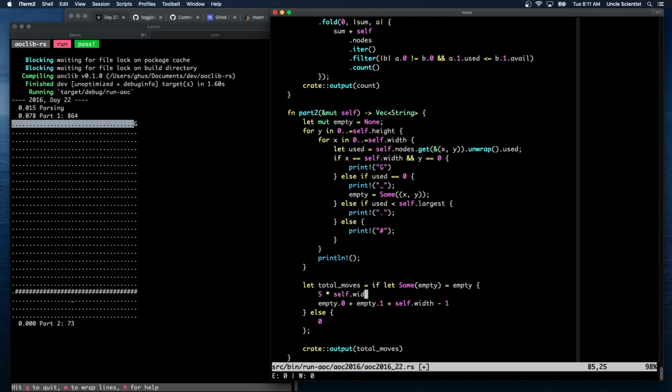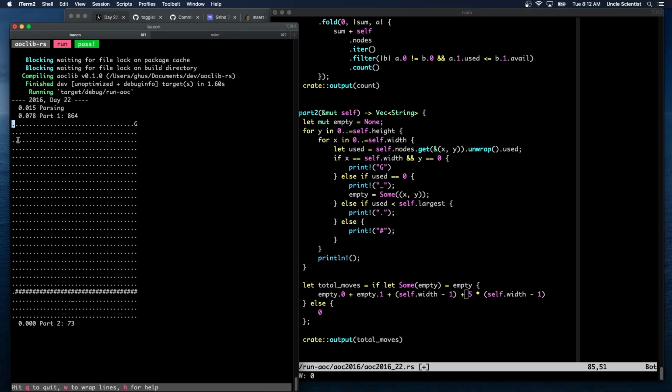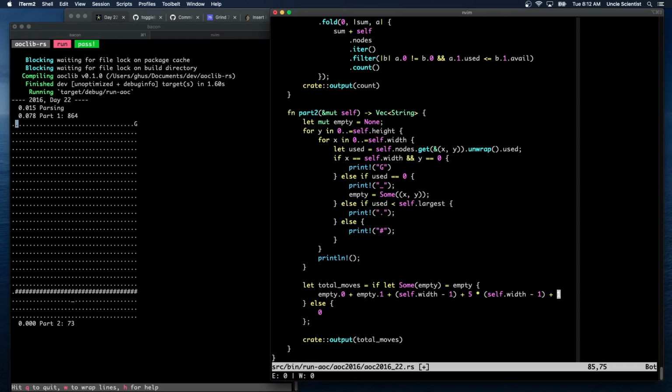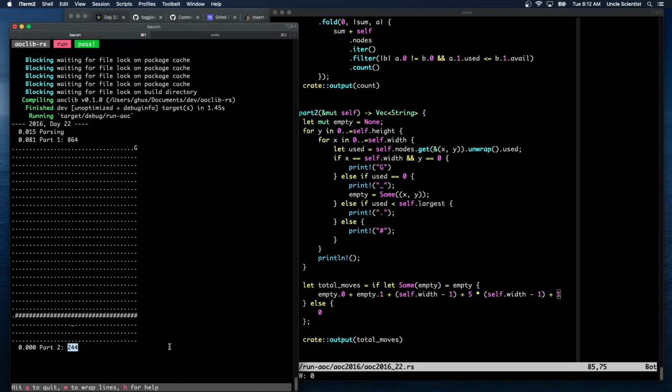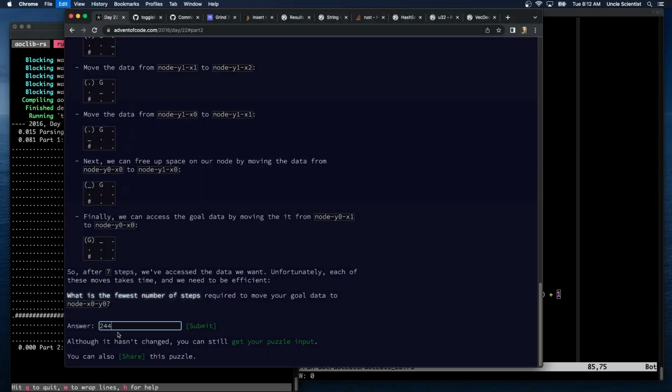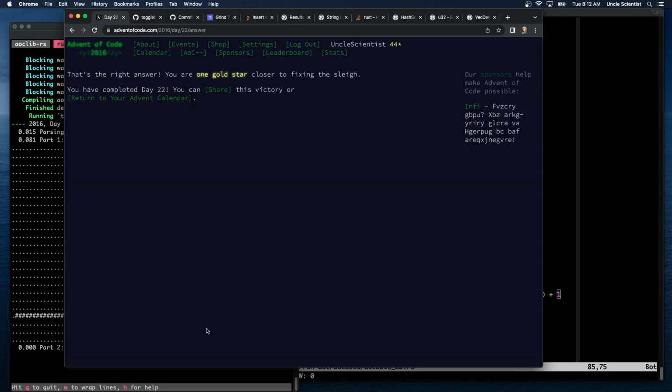Five times self width minus 1. Let's just put that here, because I can just change that to 6 times self width minus 1. And then that'll end us up with the underscore there and the G there. And then we only need one more move to move the goal into the spot where it needs to go. So I'm guessing it's 244 moves. Let's see if I'm right, or if I'm off by 1. There you go. That's the right answer.